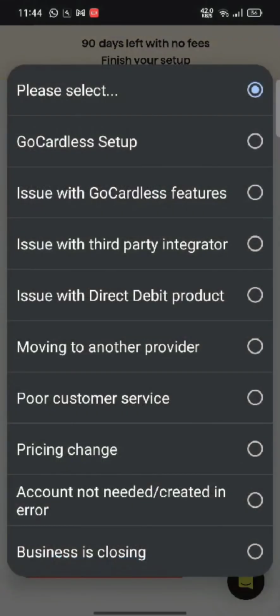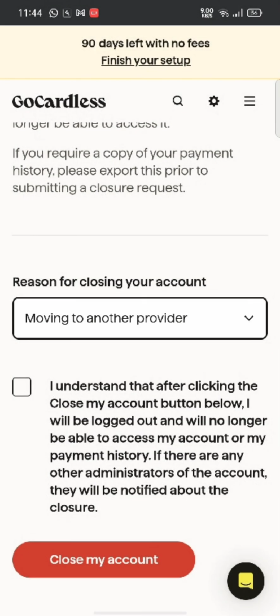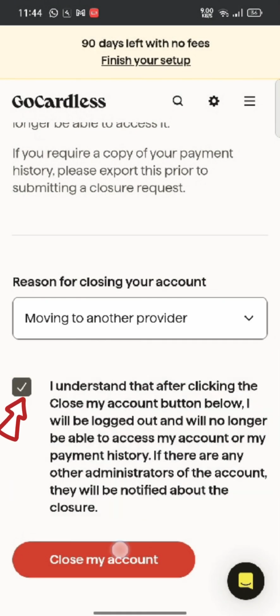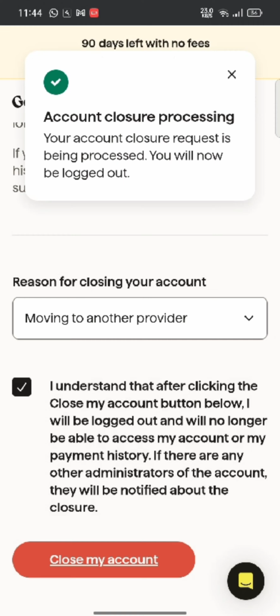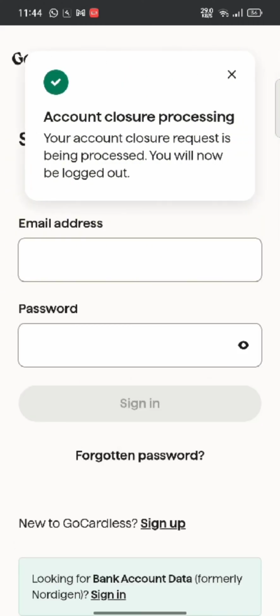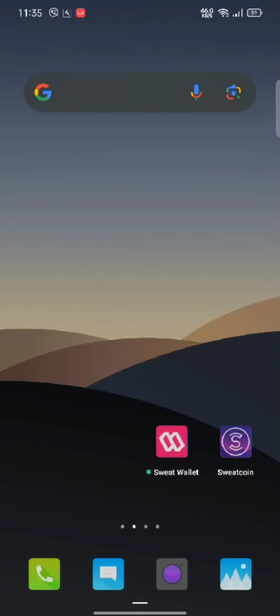Choose a reason for closing your account, tick the box to confirm deletion of your GoCardless account and tap on the Close My Account option. This is how you can delete your GoCardless account quickly and easily in just a few steps.